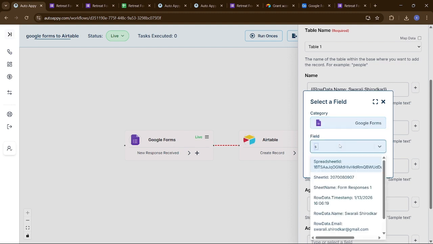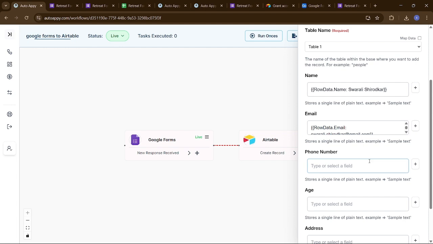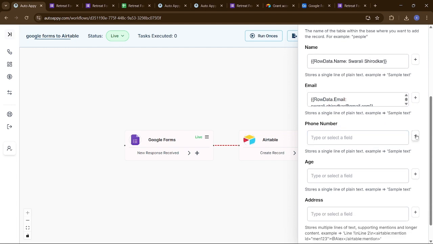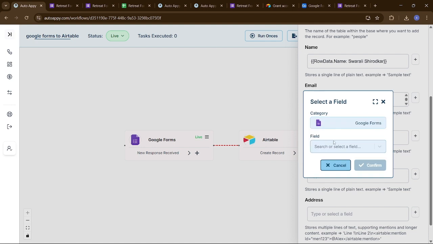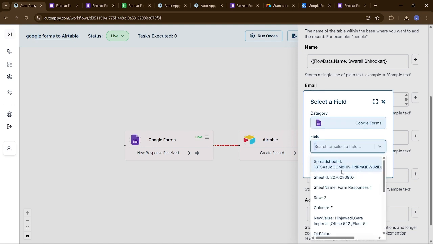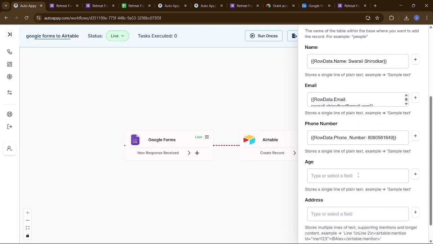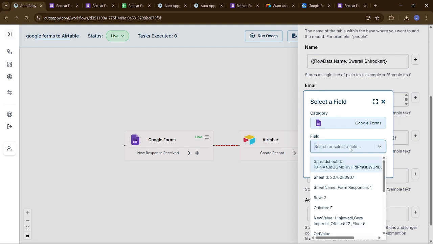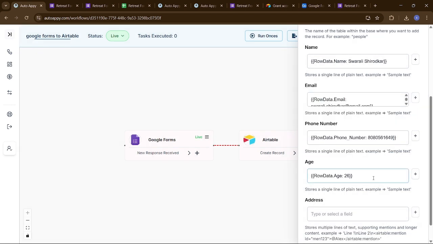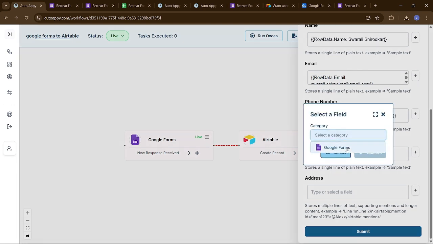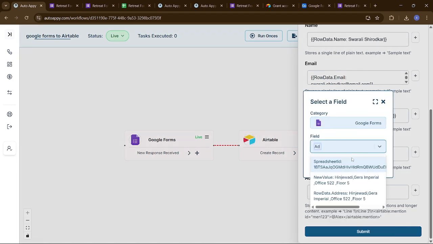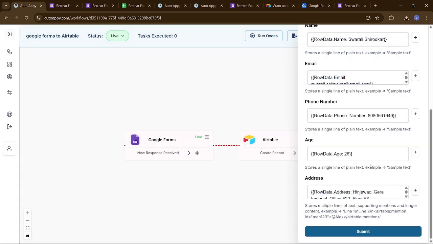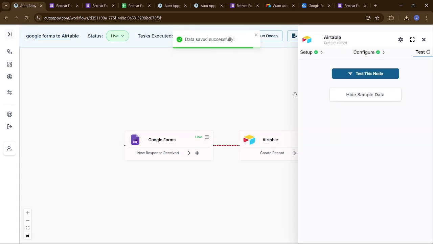So just search for your email address and say confirm. Similarly for the phone number, the age, and now the address. Say confirm and then go to submit. Test this node and then do hide sample data and show sample data.